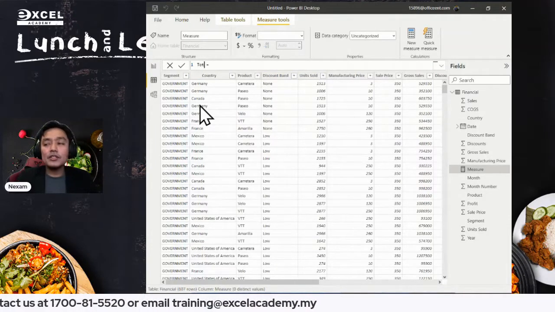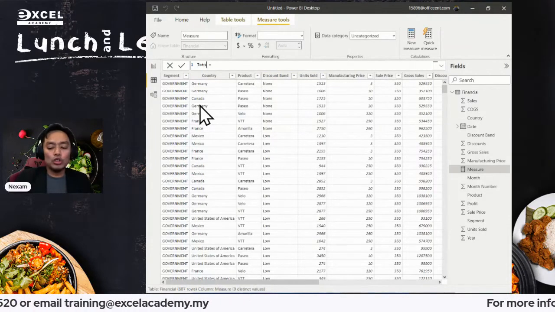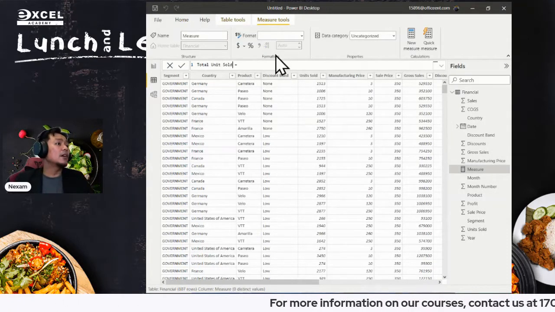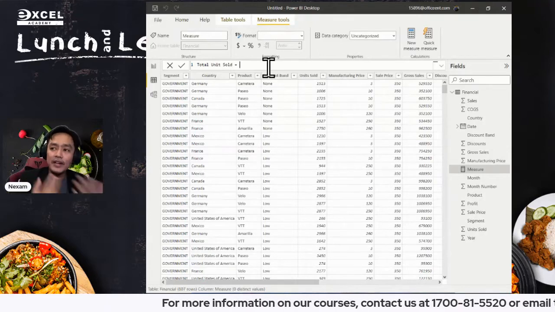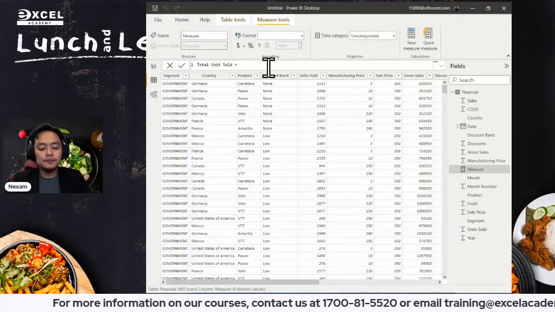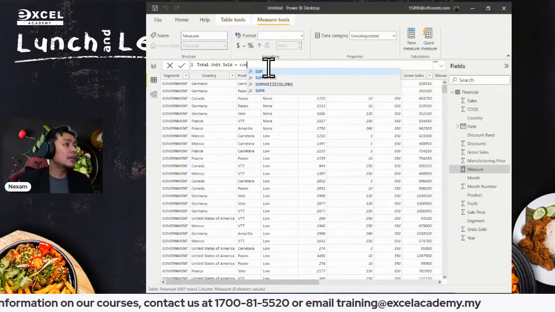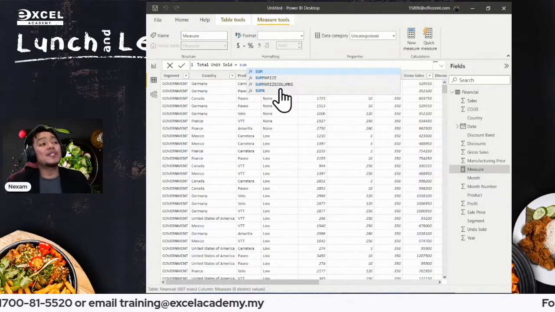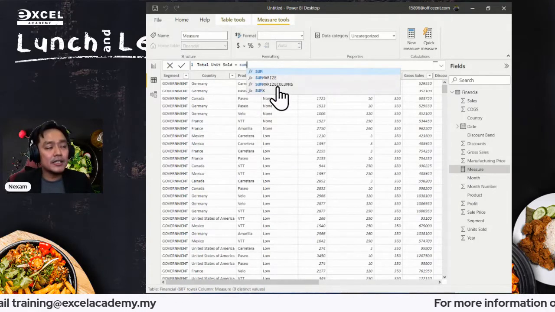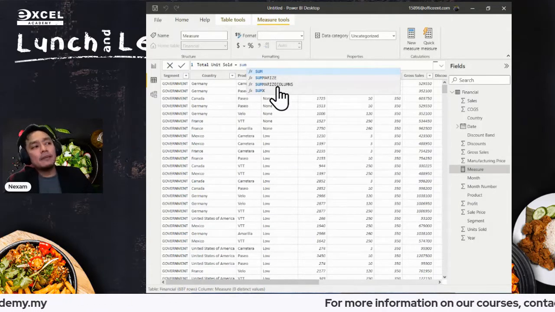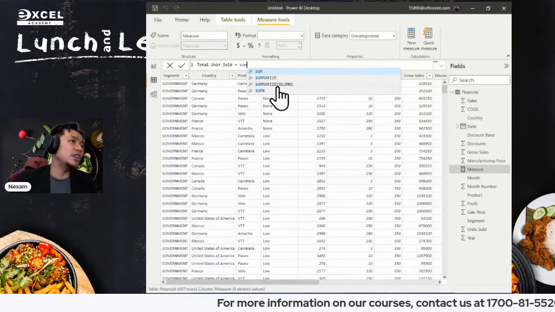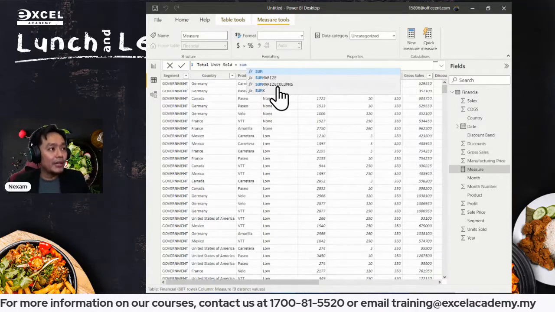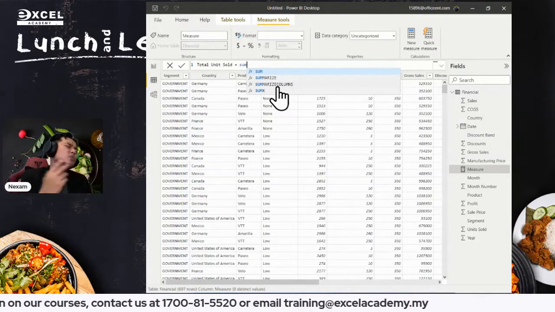I just type here total unit sold. That's all. I want to use a very simple formula, which is SUM. Guys, you can see here we have SUM, SUMMARIZE COLUMNS, SUMX. These are DAX, not Excel formulas. This time, I cannot find COUNTIF. You don't need COUNTIF in your Power BI because Power BI already has it built in.